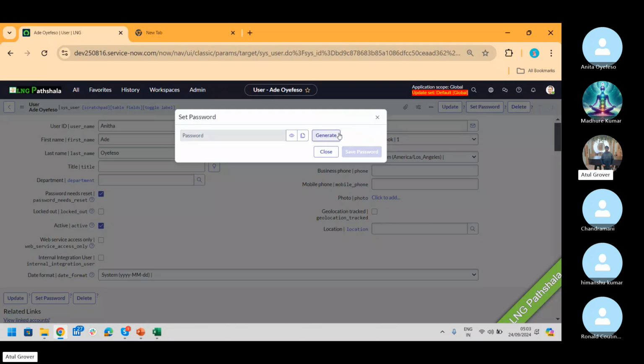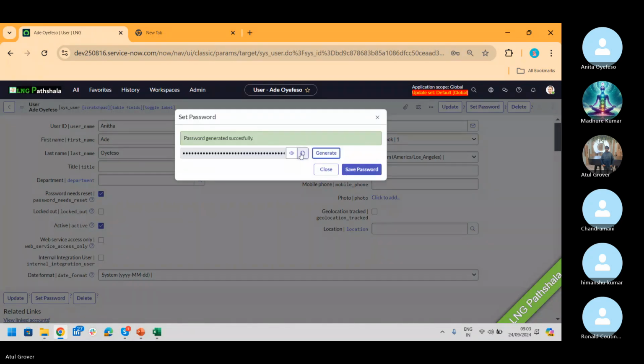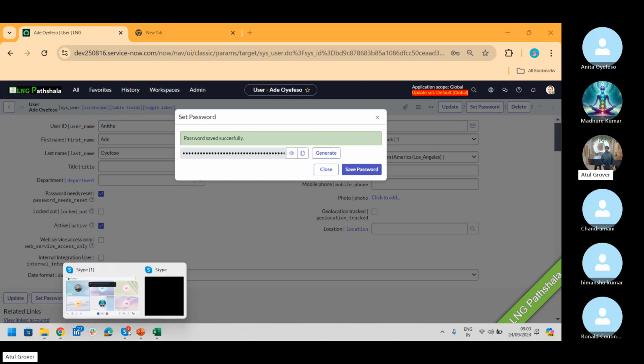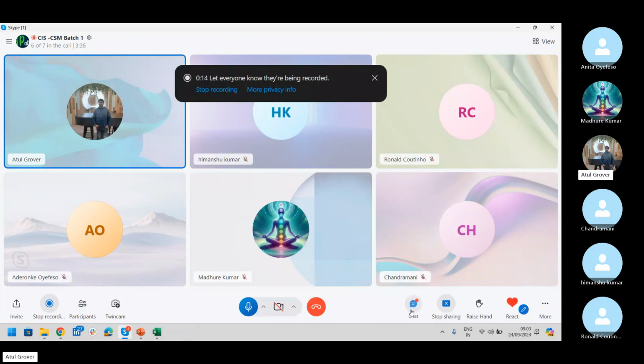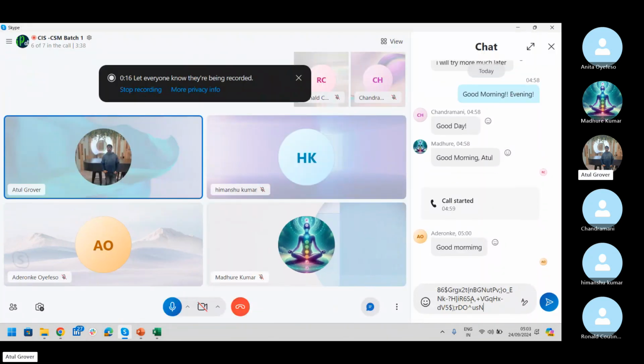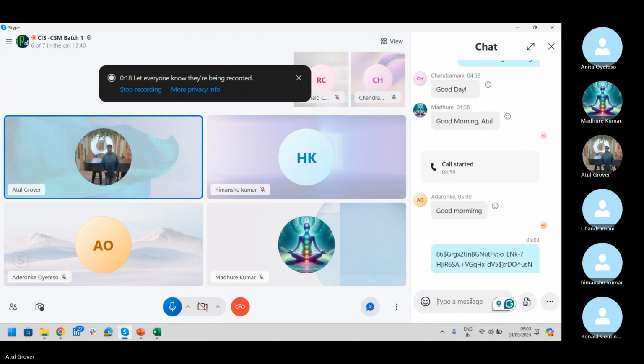Wait. Let me reset your password once again, and do one thing. Share your screen and quickly do it. I'm giving you the new password here.